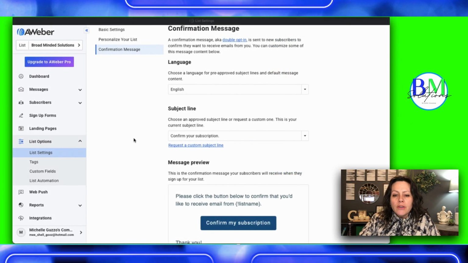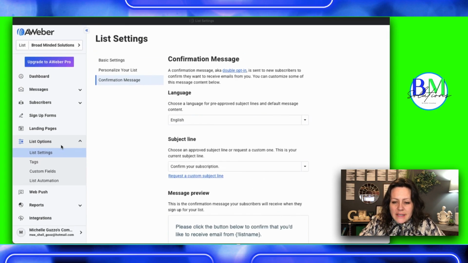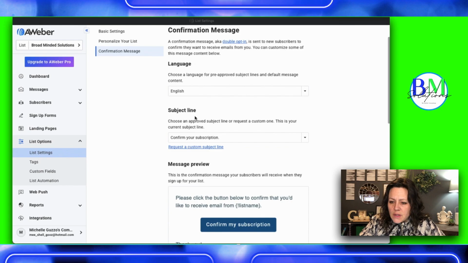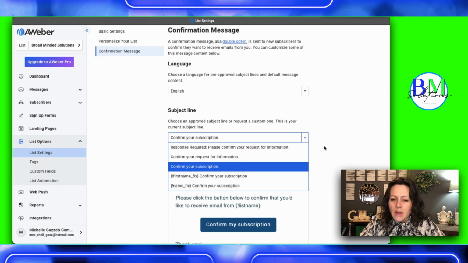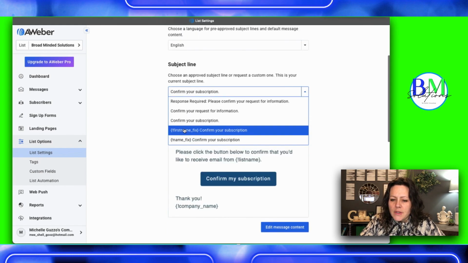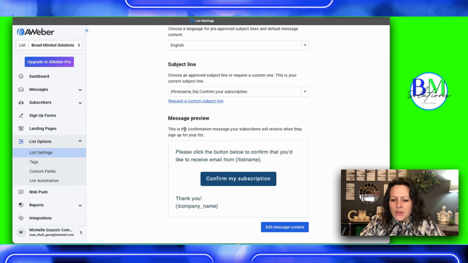Okay, so now what we're going to do is we're going to create a confirmation message so that when someone signs up to our subscription, our email list, they have to actually confirm that they want to be on the list. This ensures email deliverability, and it also gives you a much stronger anti-spam rating. So when you come in, sign in here under list settings, we can choose these things here. Choose an approved subject line in here. It gives you options. You can also request a custom. You can have the person's name added in there. I like that. It's a good personal touch.